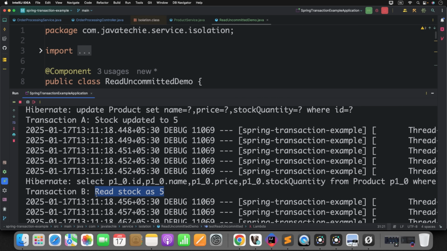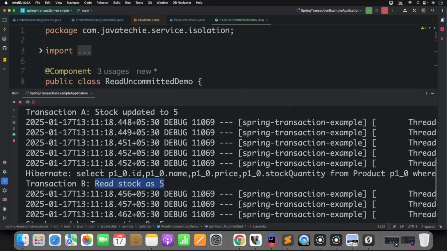Same movie ticket scenario you can consider. There are 50 tickets available in the theater. Transaction A is Rahul, who was trying to book 45 tickets. Now, at the same time, when transaction B, you or your family, want to check the ticket status, you are getting only 5, even though Rahul didn't commit those 45 tickets. Correct? This is something called uncommitted read or dirty read.